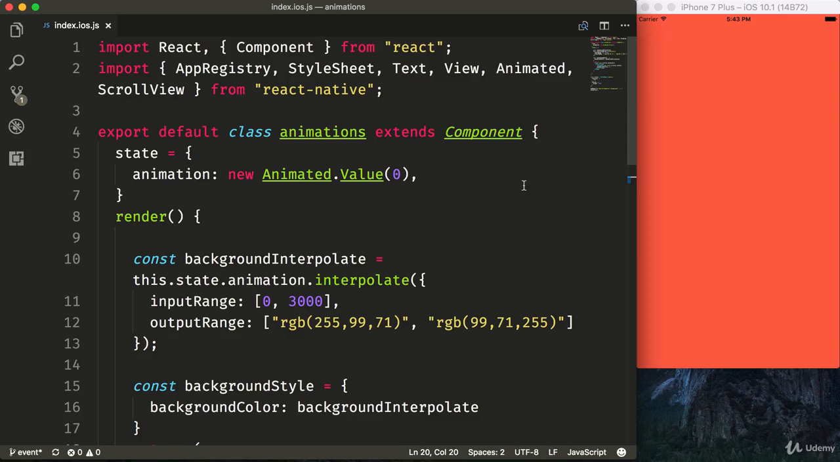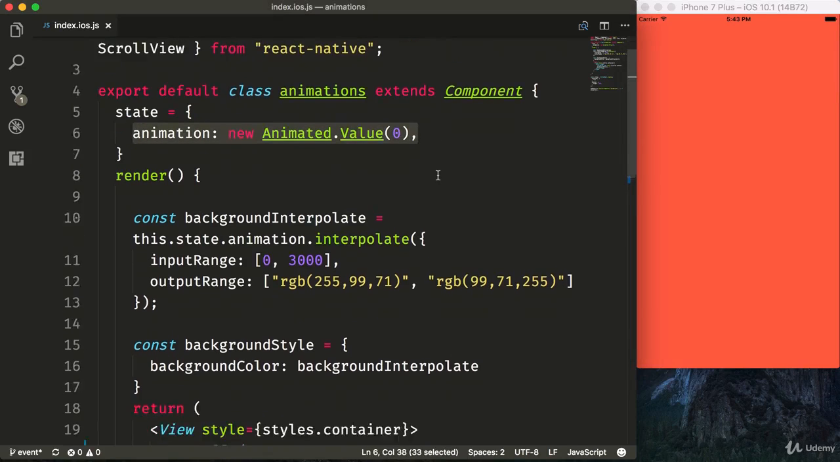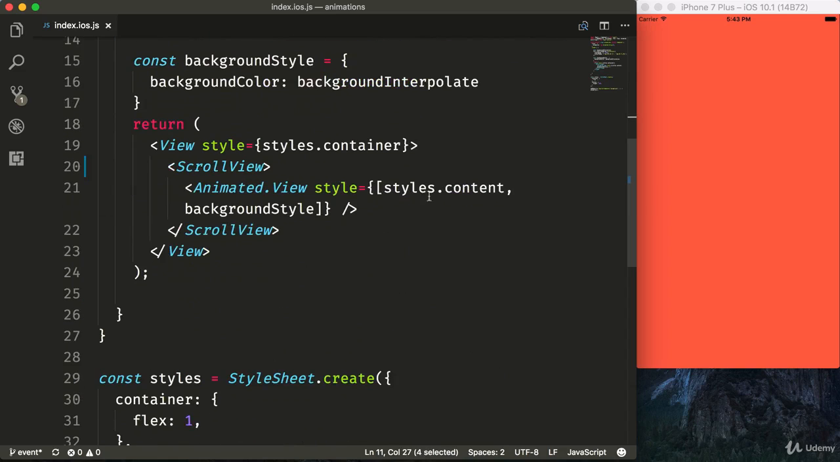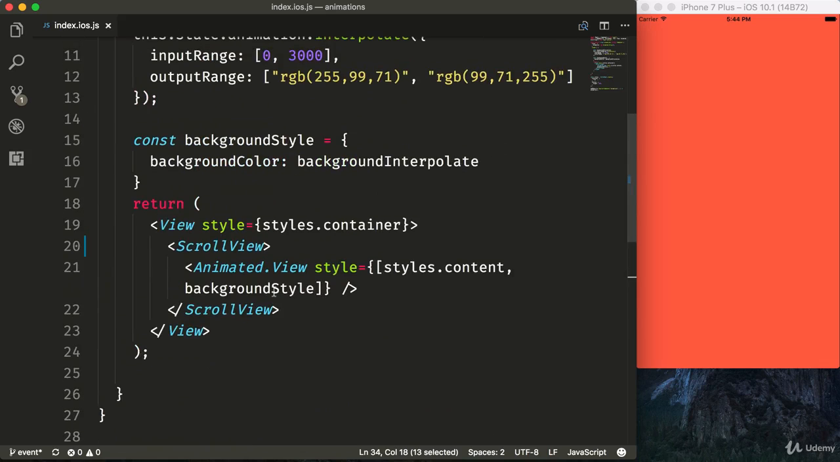To demonstrate this, we're going to cause this background to change whenever things are scrolled. So we have an animated value here on state. We're interpolating from orange to blue over 3000. And that is coming from our styles.content. The styles.content is just some fake content with a 3000 pixel height set on it.